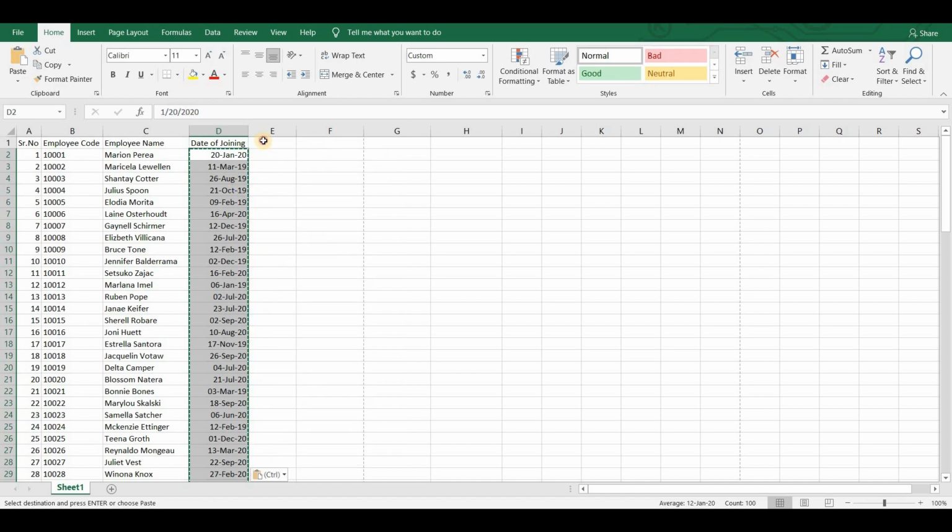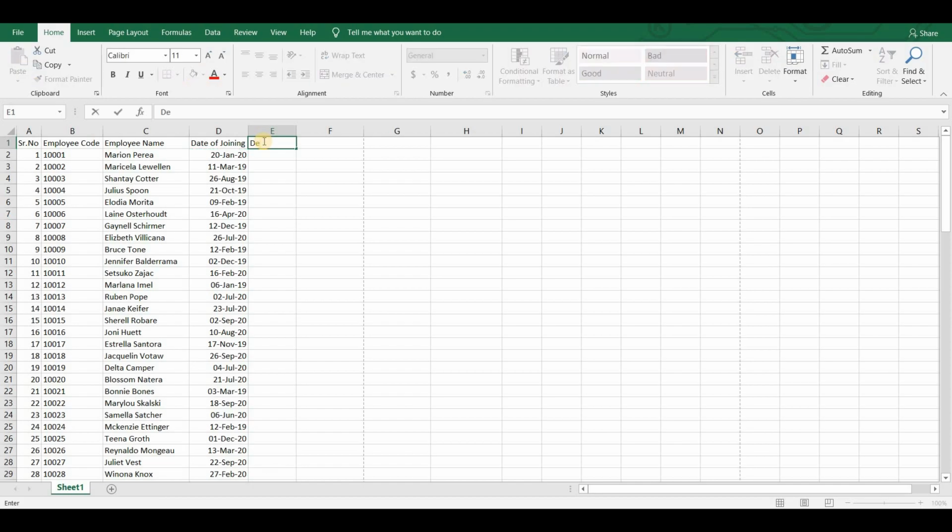Let's move to the next column, which is department. Here we want to generate a random text value rather than an integer value. Let's make an assumption that we have employees categorized in three departments: sales, marketing and IT. For this, since Randbetween only returns integer, we will use a combination of Randbetween with Choose function.